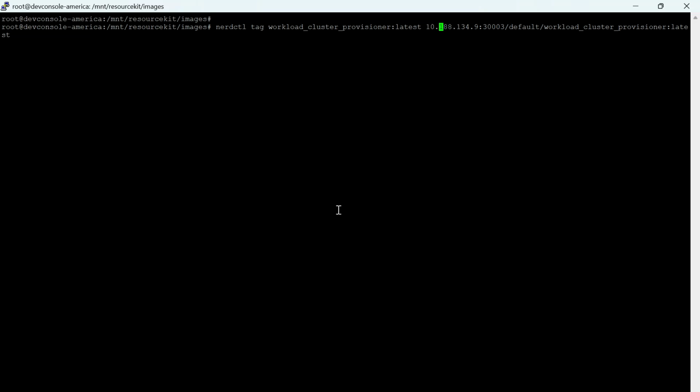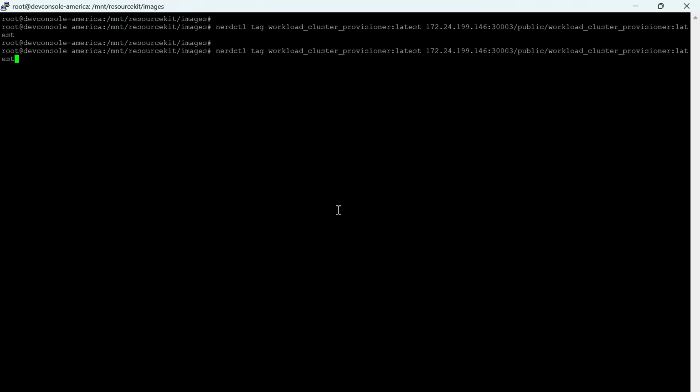And we want to change the IP address. What IP address do we use? We use the IP address of our instantiated VM, which is 172.24.199.146. And don't forget to change the default folder to public as the folder. And we will tag it, and that was successful. We're also going to do the Nginx. Let's get out of there and then cut and paste it; I think it'll be easier and better here.